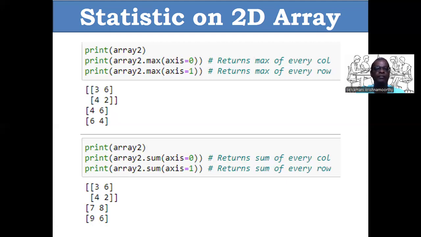In the same way, sum. In this case, we are seeing sum with axis equal to 0. That means it returns the sum of every column. 3, 4 need to be added, 7. 6 plus 2, 8. Axis equal to 1 means it returns the sum of every row. First row, 3, 6, that is 9. Second row, 4 plus 2, that is 6. I hope this is clear.